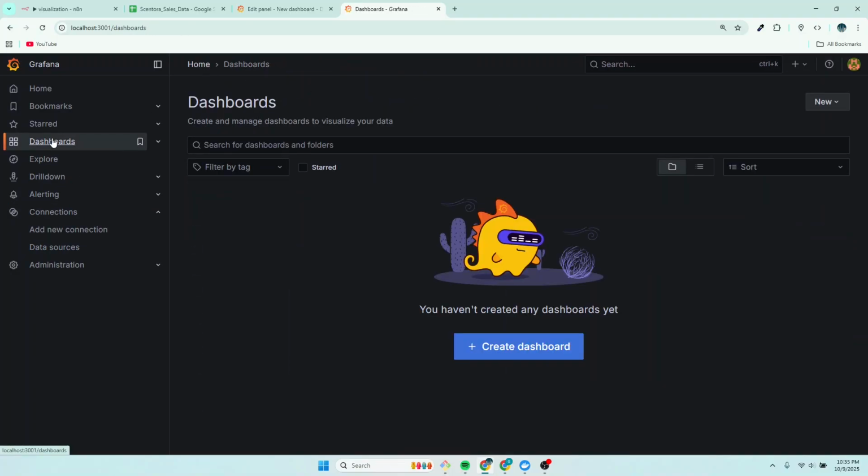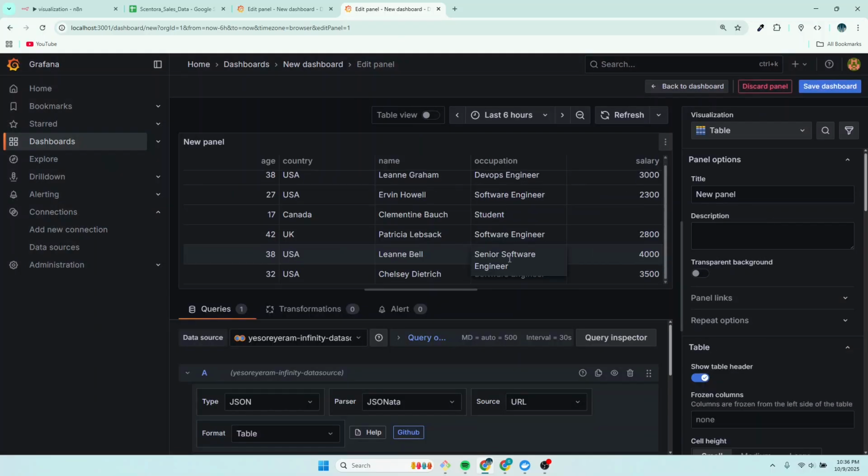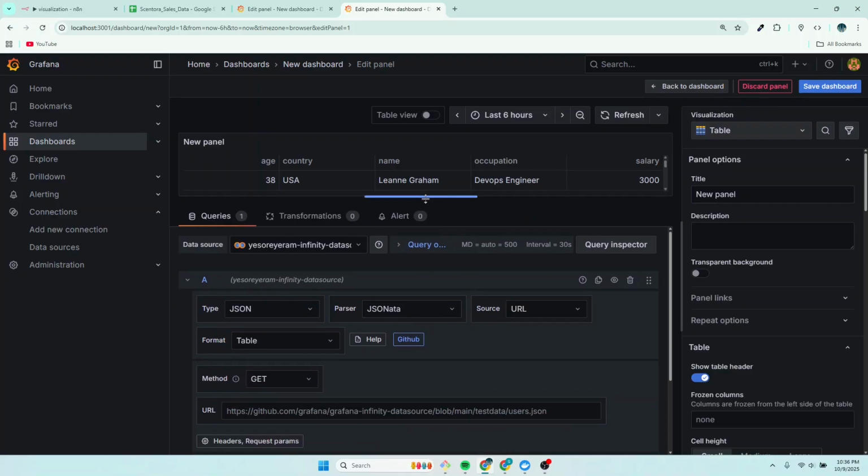I'll go back to the dashboards, create a new dashboard, add visualization again, and you see that Infinity is now listed here. So I'll just click on that, and it gives you some dummy data to show you how your data is going to be. But this is not a reflection of what we have in the Google Sheet. So this is not our Google Sheet.